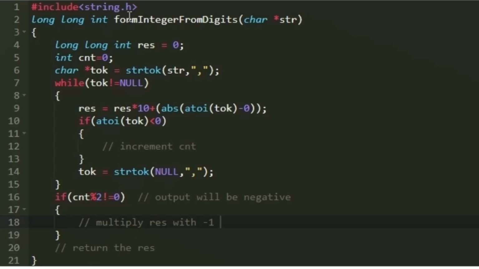This is the function named formIntegerFromDigits, and in the arguments we are accepting a character array named str. Here I am also including the header file string.h because we will be making use of the strtok function, which comes under this header file. The return type of this function is long int. First I am creating a new long integer variable named result and setting it to 0 initially. I am also creating another integer variable named cnt.